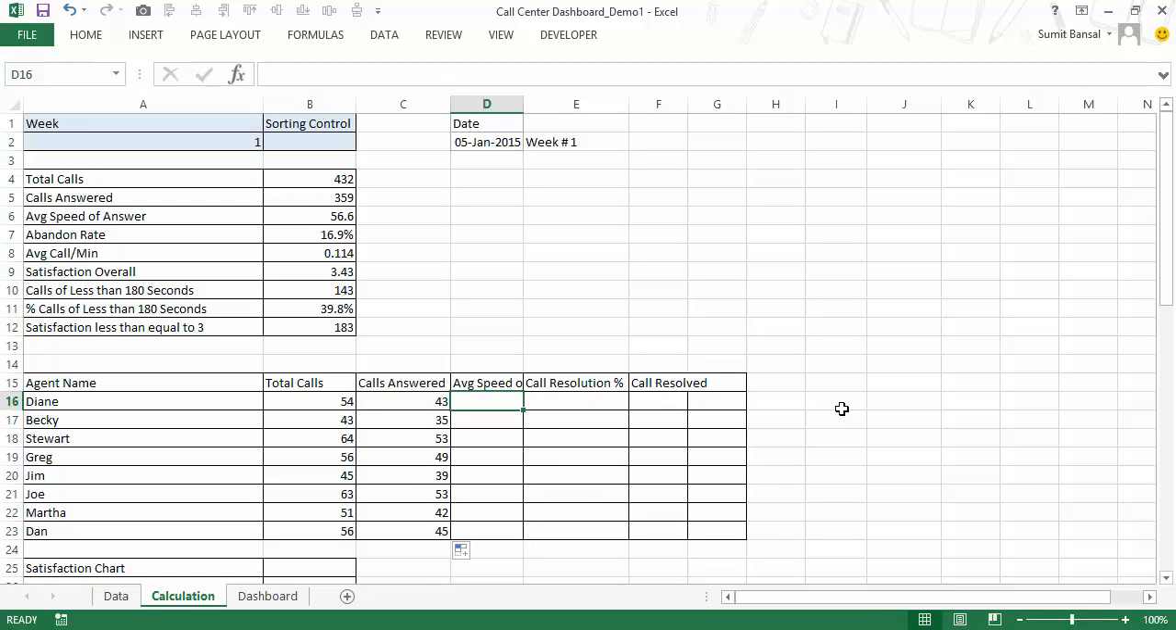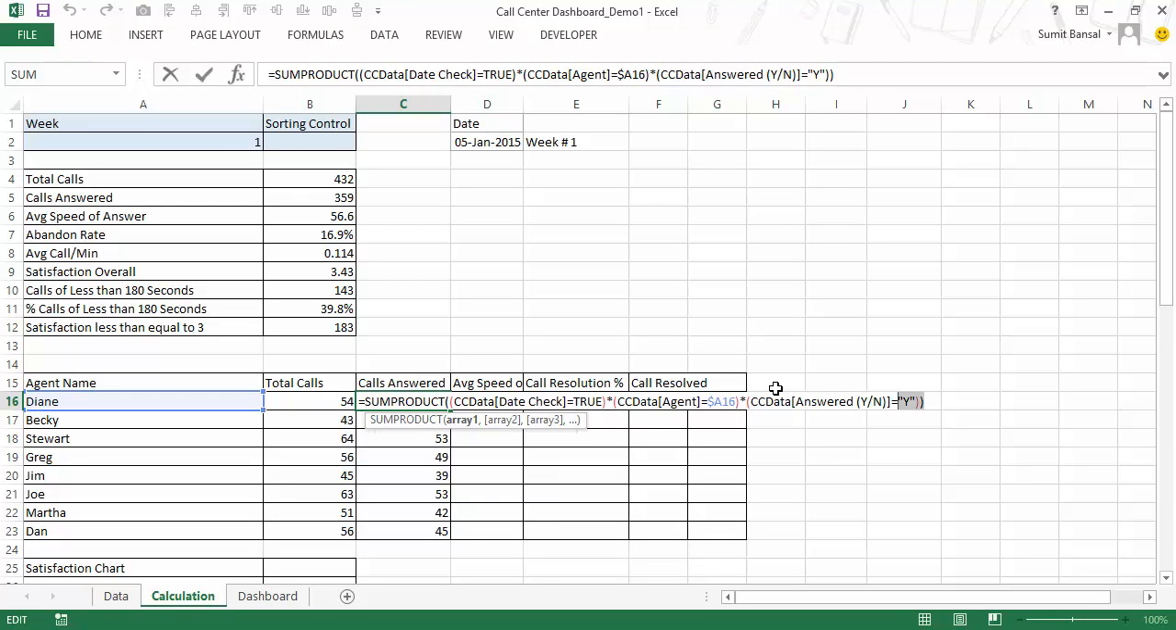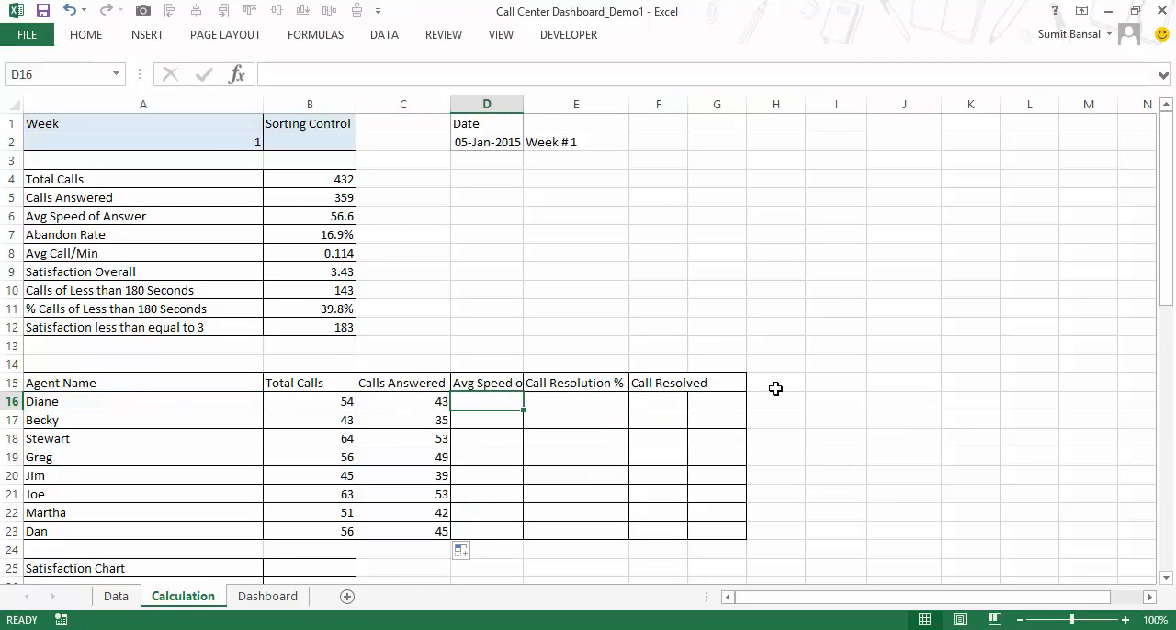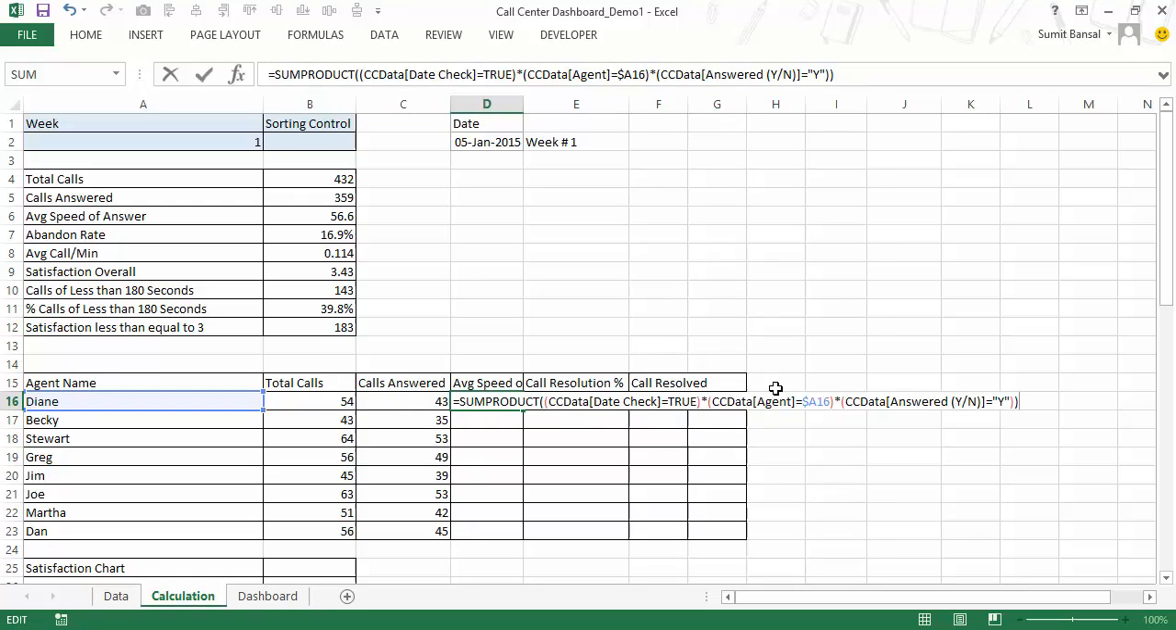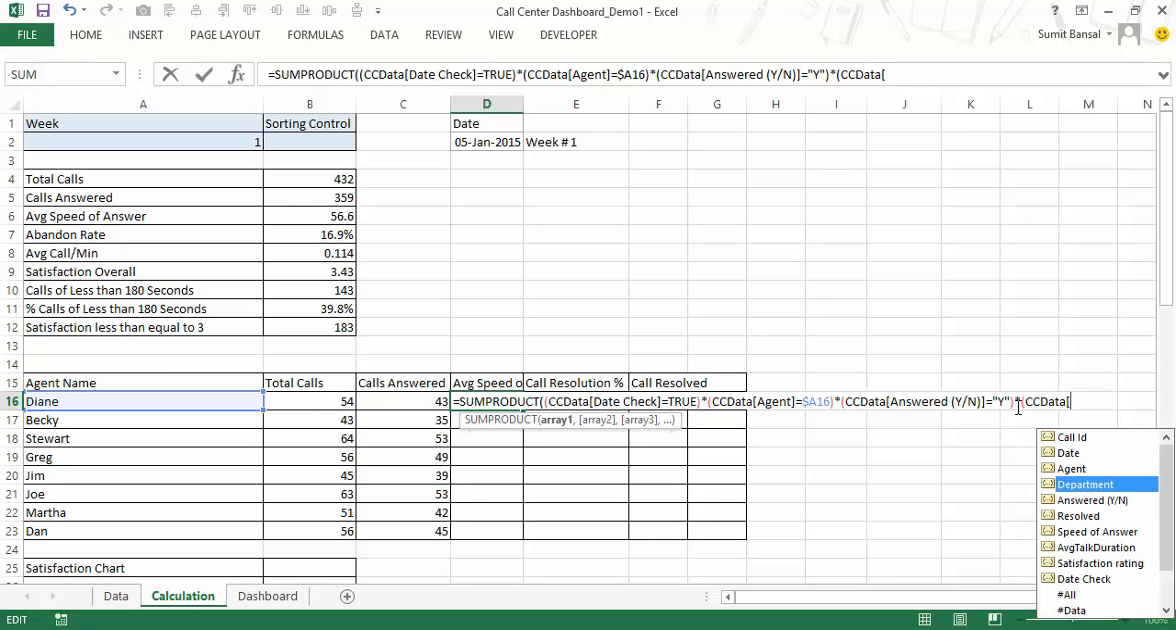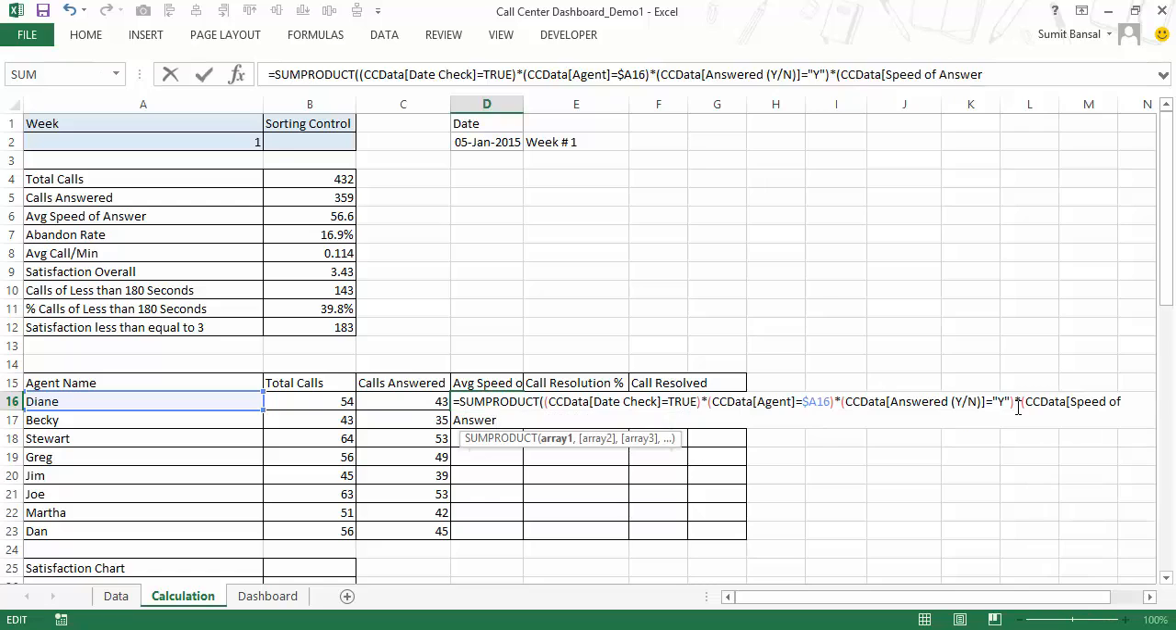To get the average speed of answer, I would again simply use this formula, and I'm checking the date, which is right. I'm checking for the agent. I'm checking whether the call was answered or not. And here I would also use CC data speed of answer, and I need to calculate the average speed of answer, so I would have to divide it by the total number of calls. But before that, let's see what happens when I enter this.